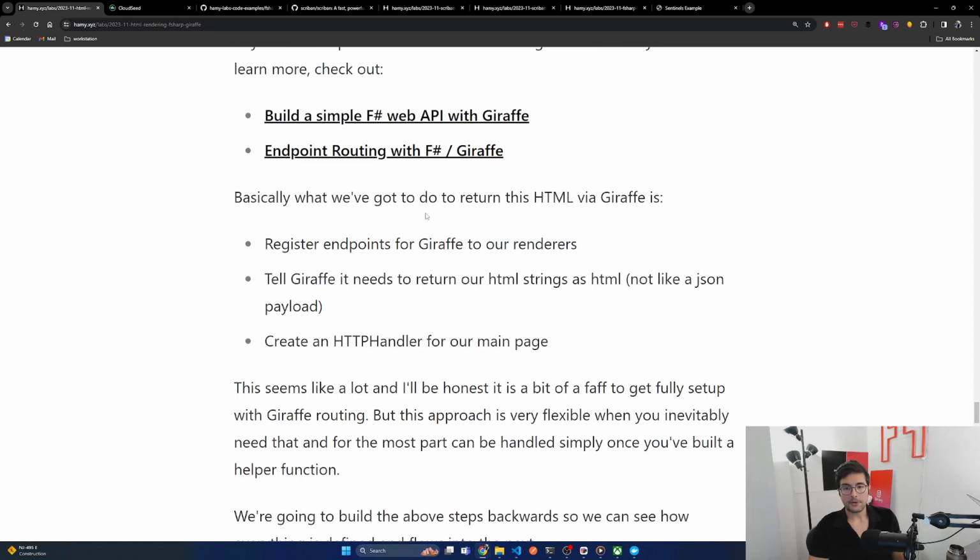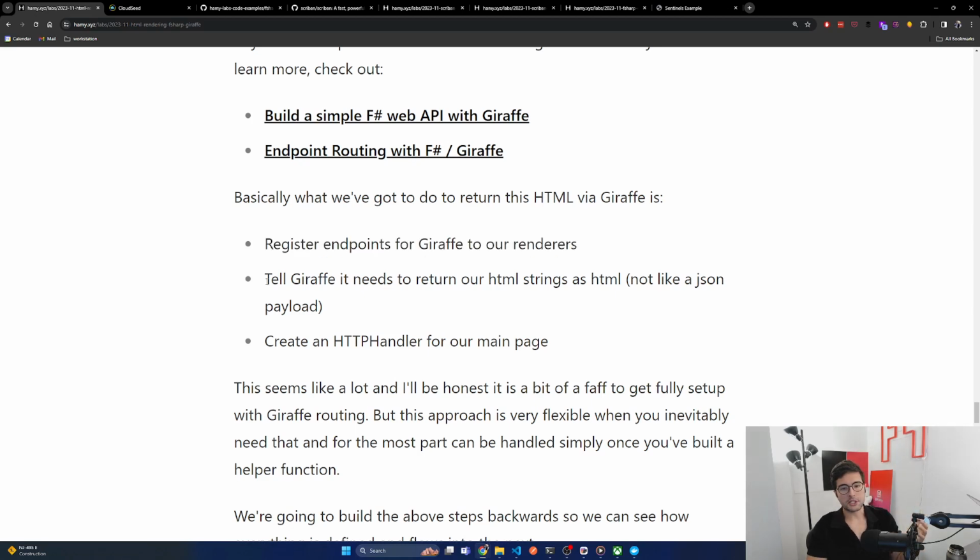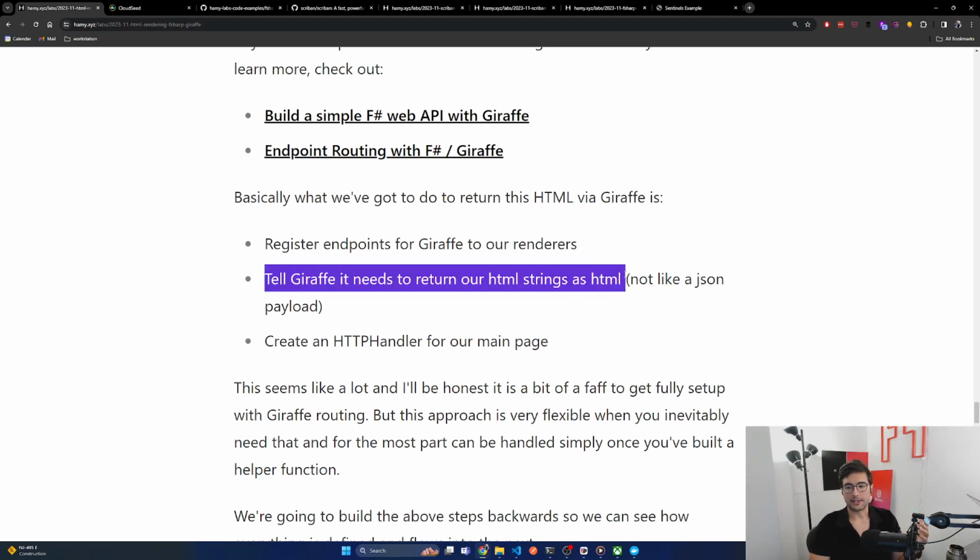So basically what we've got to do to return this HTML via Giraffe is register our endpoints for Giraffe to our renderers. So how do we know that this URL needs to go to these handlers so that it actually creates that HTML we want? We also have to tell Giraffe that it needs to return our HTML strings as HTML. If you don't do this, it's going to try to return it as just text, and the browser won't understand it because it won't know what the payload is. So it's just going to render it as the raw HTML there, which isn't what we want.